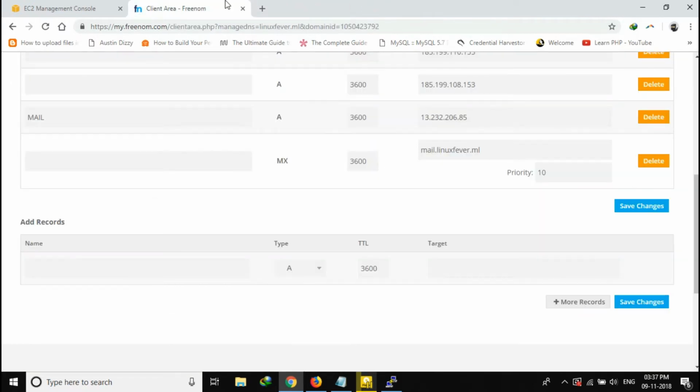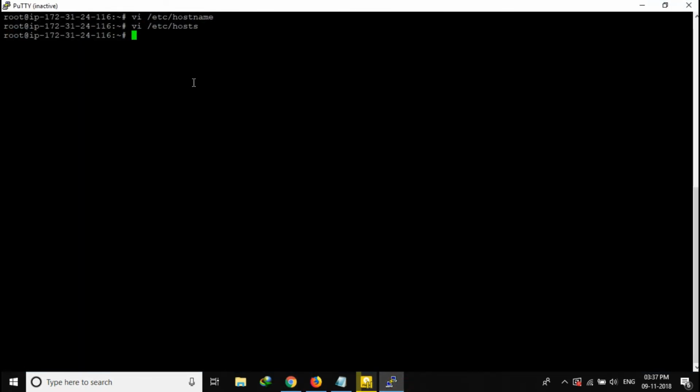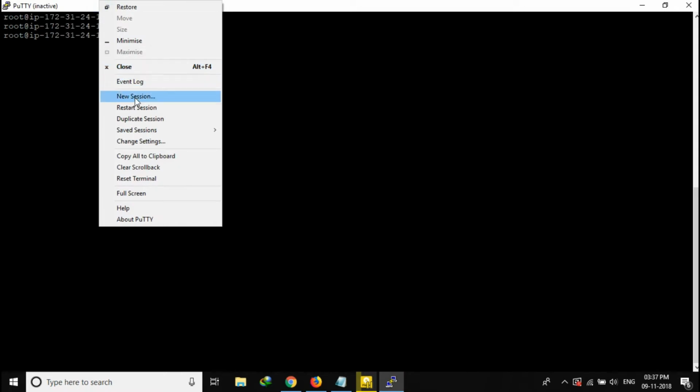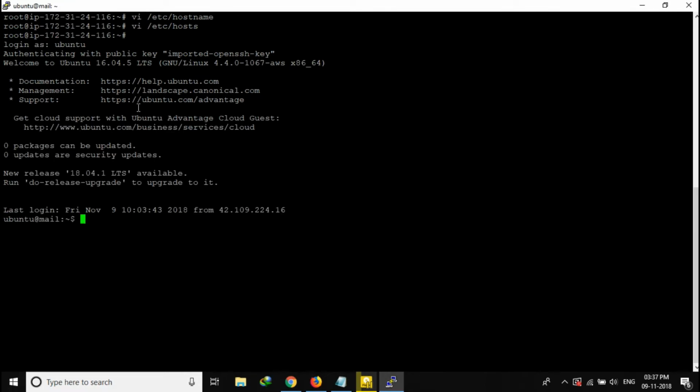Here we have rebooted the server, and now we will connect to it again. Now let's check if we have properly changed the host names or not. Okay, the full FQDN is mail.linuxviewer.ml. Everything is fine.